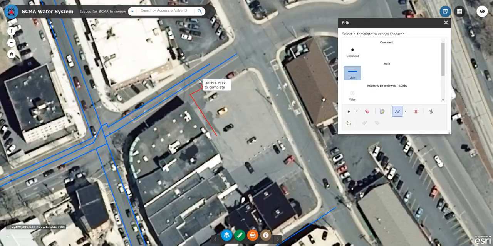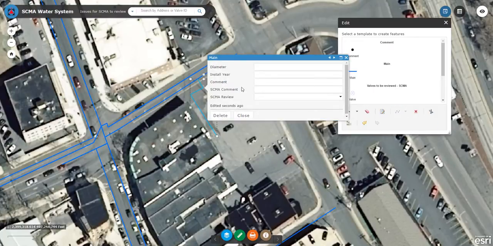To do so, hold the Control key, which exposes the snapping crosshairs, showing that the main being drawn will be snapped exactly to the existing main. Double click to end drawing the main. The user can now enter any tabular data necessary associated with the main that was just drawn.